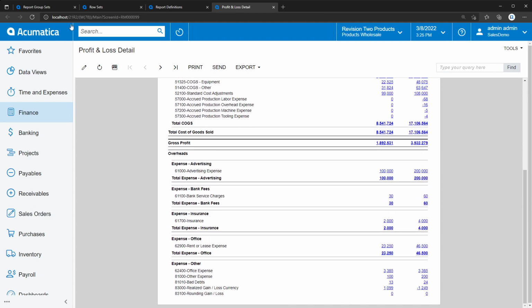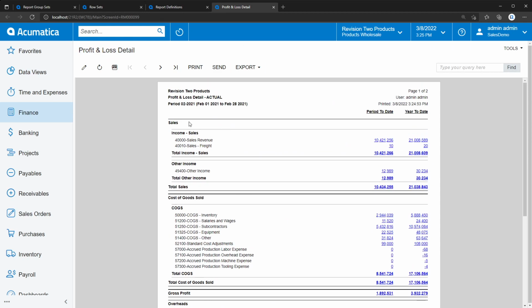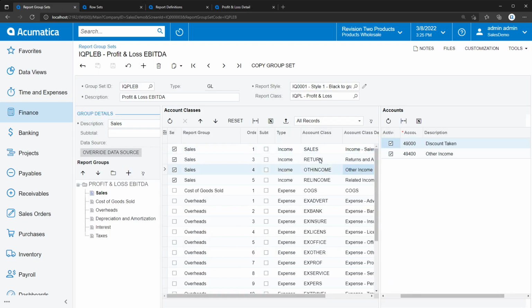If we go back to our group set, it follows the order here and within the order here. So if we take a look at sales, we will see sales are income sales and then other income, which is this one followed by this one. The default setting on the style is to suppress rows that don't have any data. So the other two are skipped in this case.